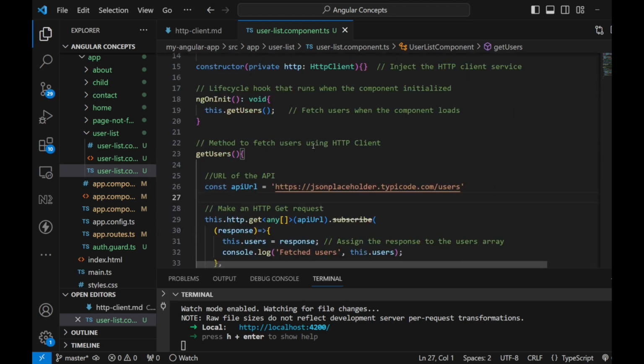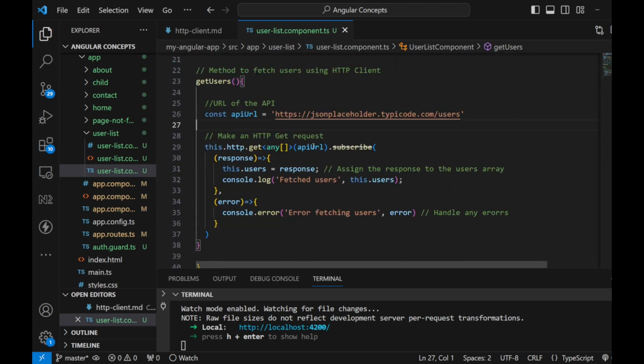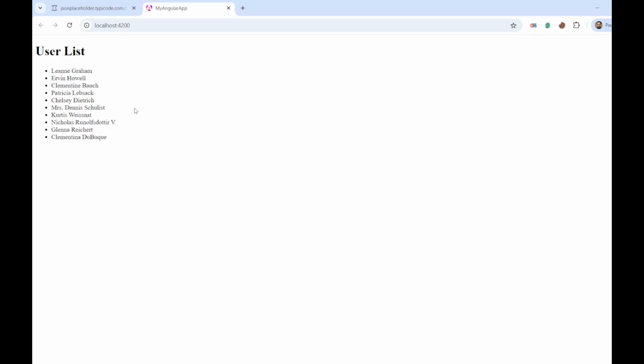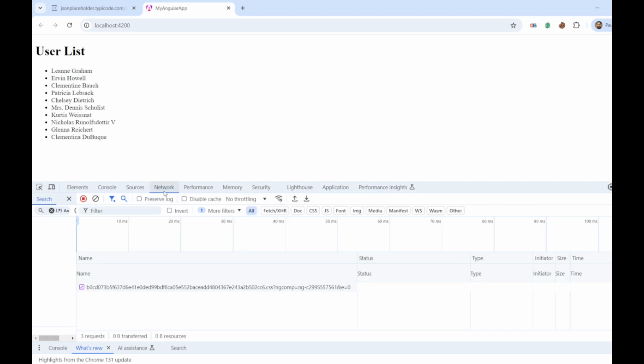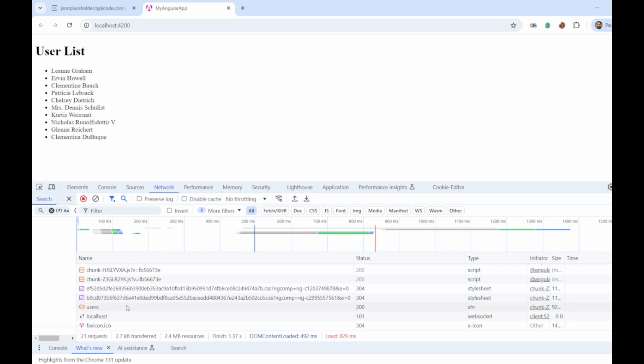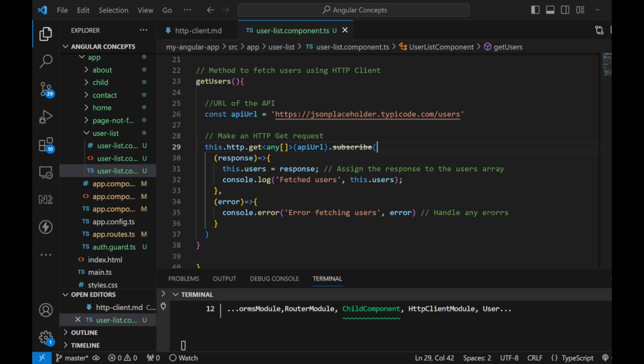So this is the code we have written in earlier videos for the HTTP client. Here we are fetching the users from this URL and displaying them in the UI. Let's run this code and see how it is looking. Okay, it is looking like this. Let's inspect it. Let's run it again. So this is the users API. Let's check it in the code.